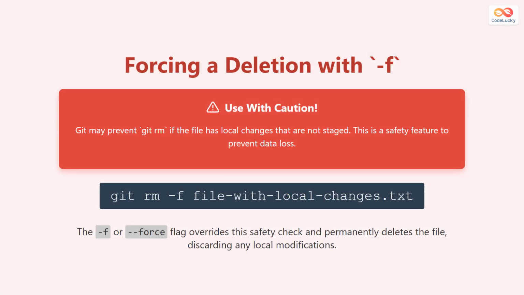Sometimes, Git tries to protect you. If you have modified a file but haven't saved those changes in the staging area, Git will stop you from deleting it with git rm. This prevents you from losing work. However, if you are sure you want to delete the file and discard your recent changes, you can use the -f or --force flag to make it happen.